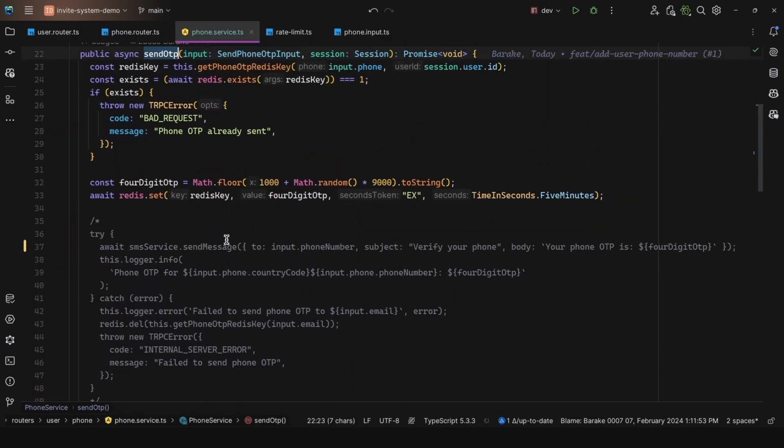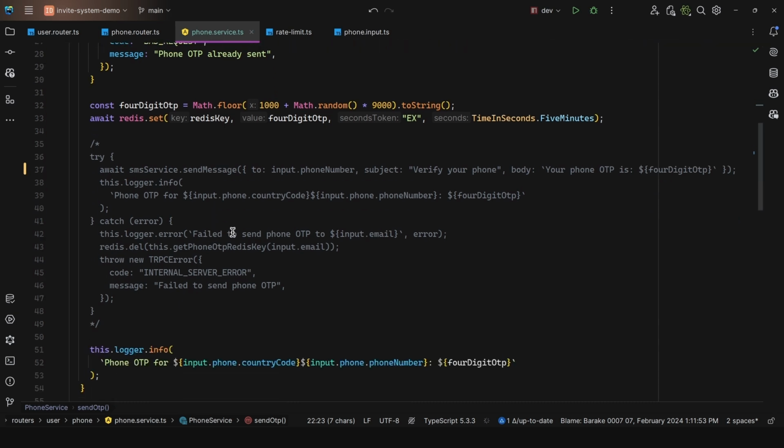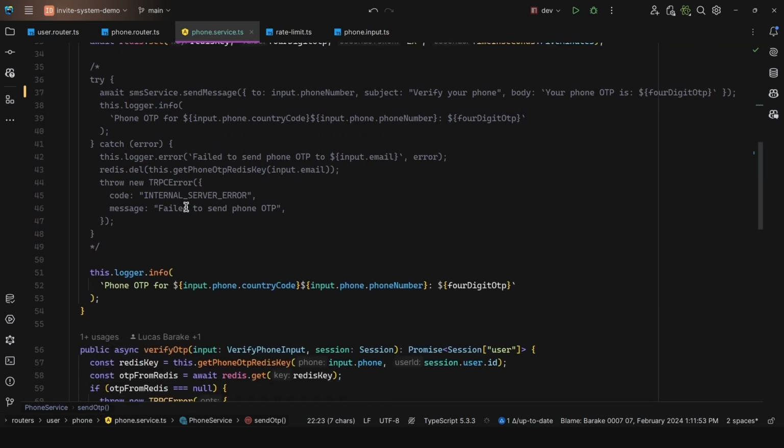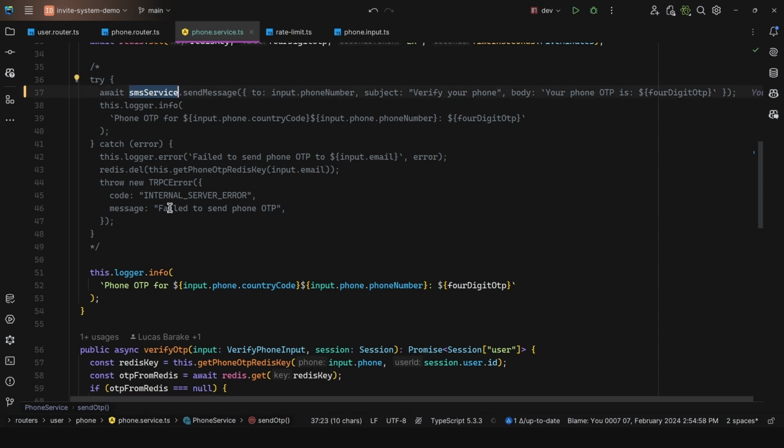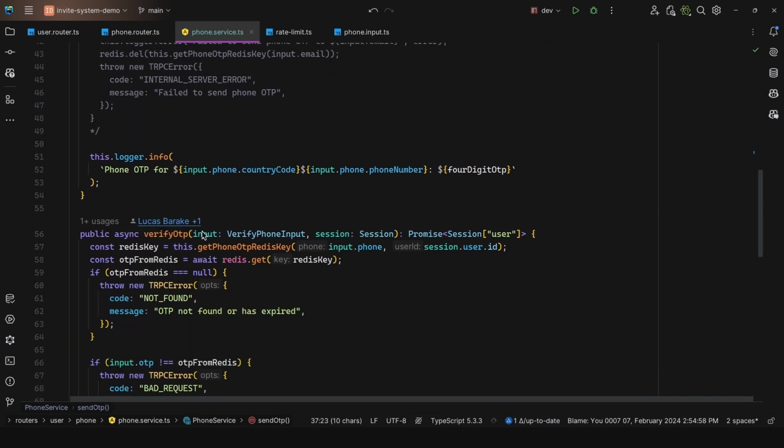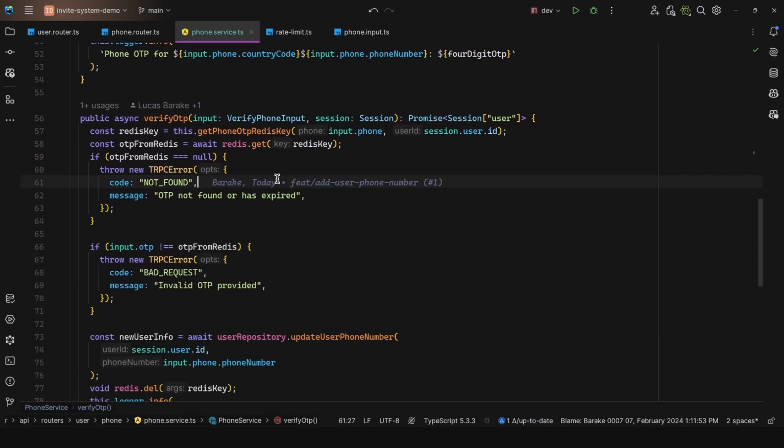You only need to send the OTP. If there were no errors thrown in the process, you can rest assured that the OTP was sent successfully. But in my case, since I did not integrate this with an SMS service, all I did was log this for development purposes. Now, what about verifying the verification code?